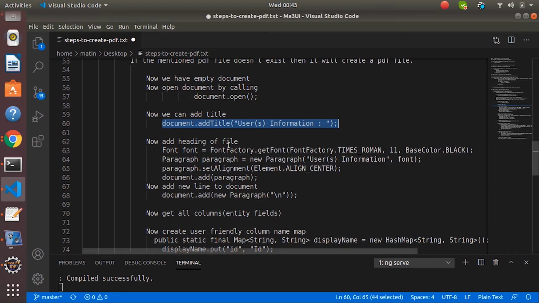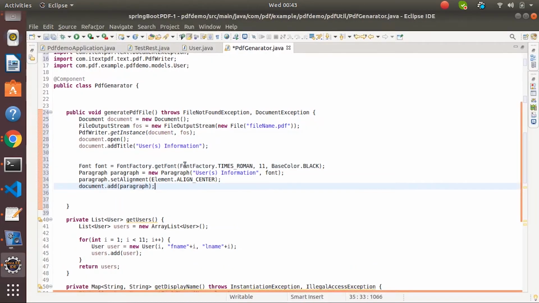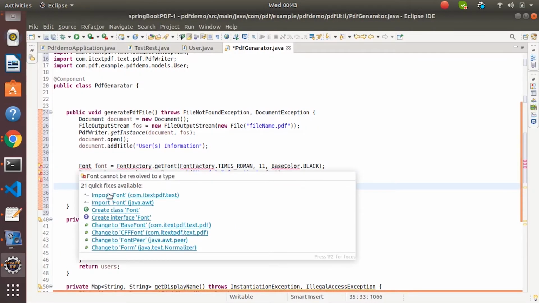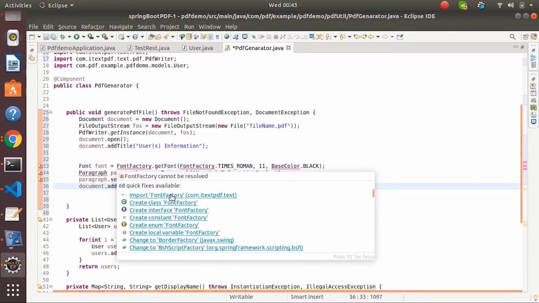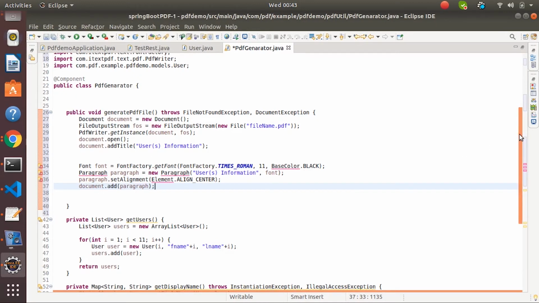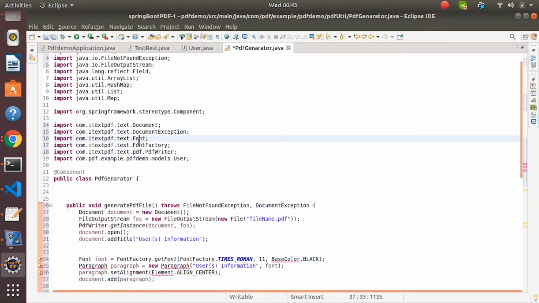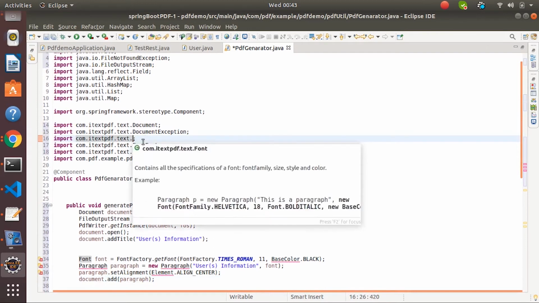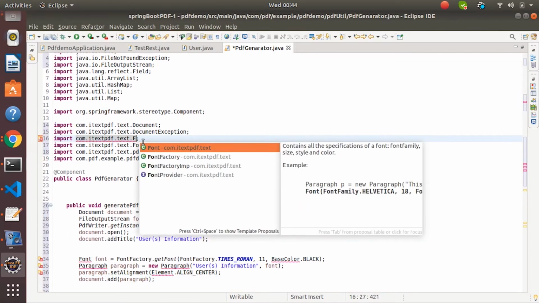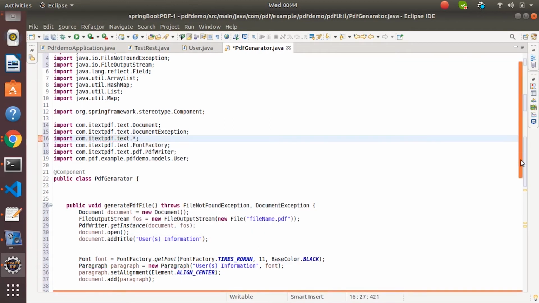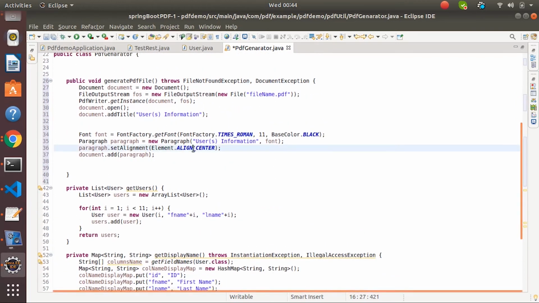After adding the title, we can add the heading of the file, basically a paragraph. So for that we have to use this piece of code. Let's import the things from iText PDF, or you can use iText, font, let's make it a star. So everything is imported here.